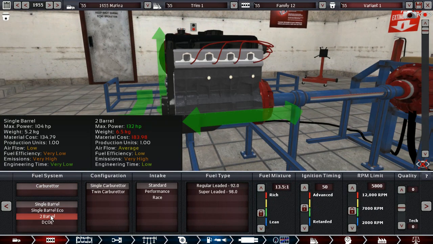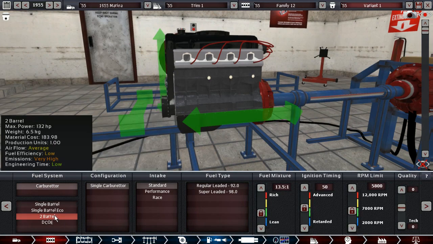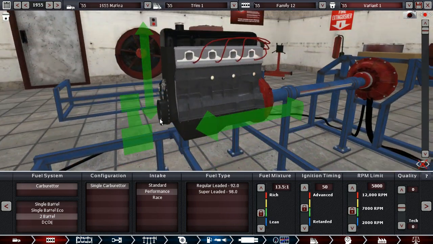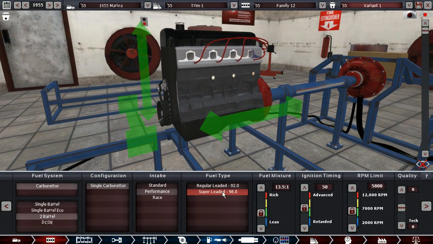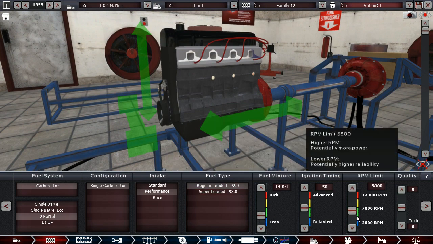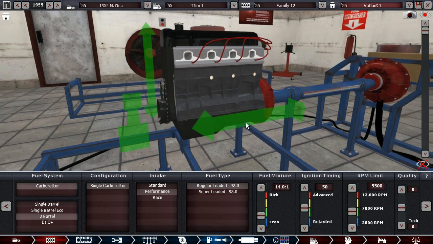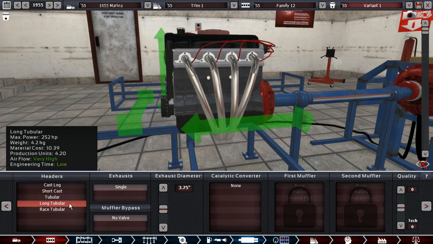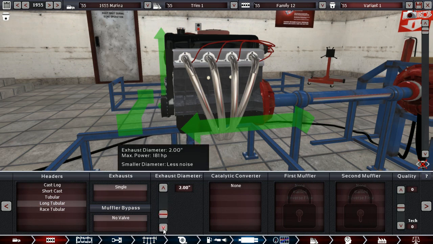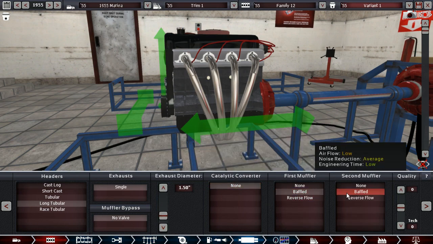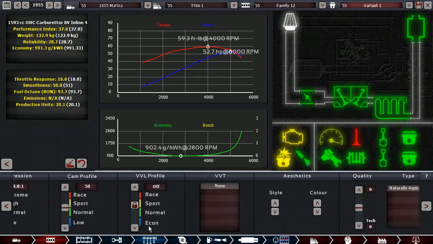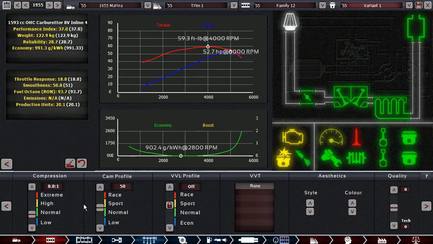Let's go for two barrel setup for now, with a performance intake and super leaded. No, let's keep it on regular leaded. It's not gonna be very economical, but at least you can fill it up with pump gas, I guess. Long turbo headers. Gonna be making about this much power, I guess. Baffled mufflers or no mufflers at all, maybe. I don't know. We get a lot of valve float.